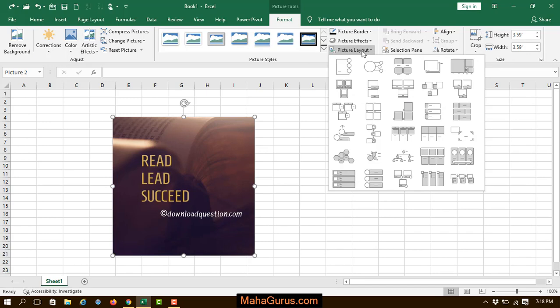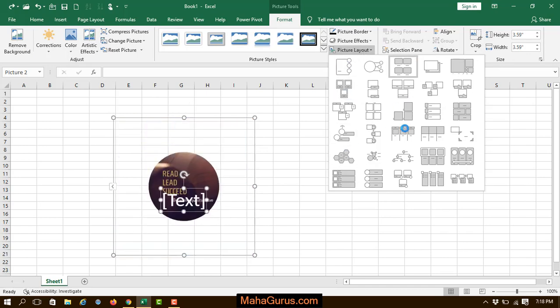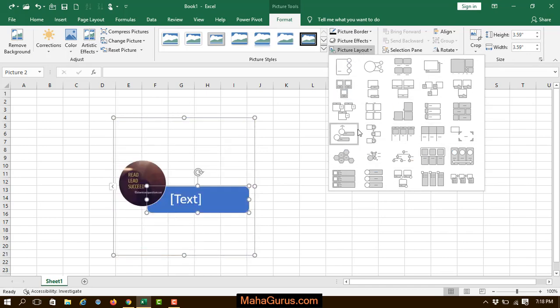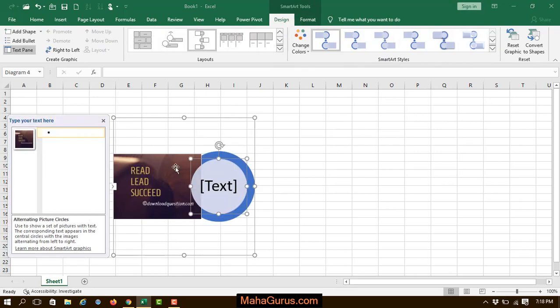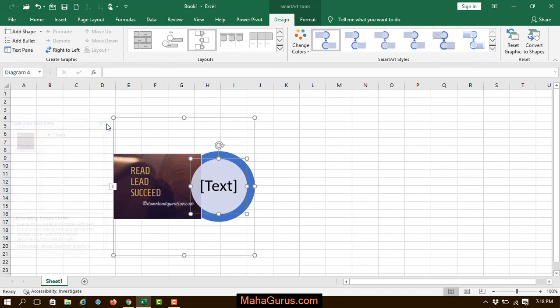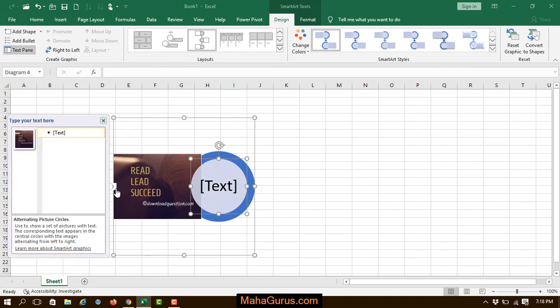When you click on this picture layout, a bunch of layouts will be shown, where you have to select the second option in the fourth row. When you click on that, the alternating circle layout will be applied. And here, if you see, a small arrow is there. When you click on that, this box appears where you can enter the text which you want to show here.